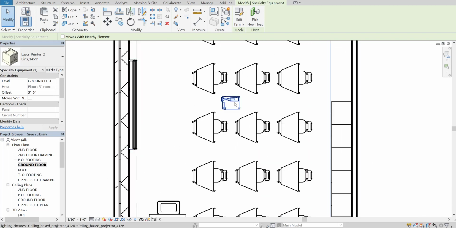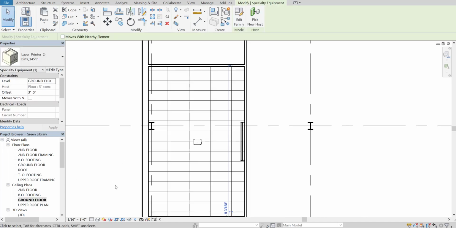This is a projector screen and a projector. Now, the ones I downloaded were only visible in the ceiling view, and right now I'm on the floor plans. On floor plans, you can only see the ground floor. If you wanted to add these elements, you're going to have to create a ceiling for that room. So I'm going to go over to the ceiling plans of the ground floor, double click on that.